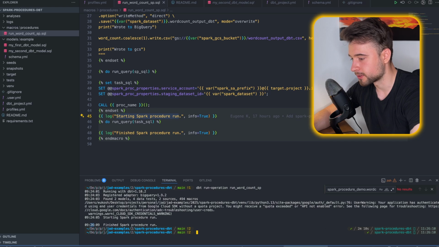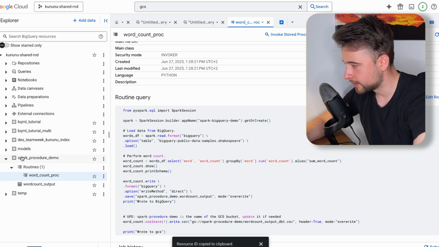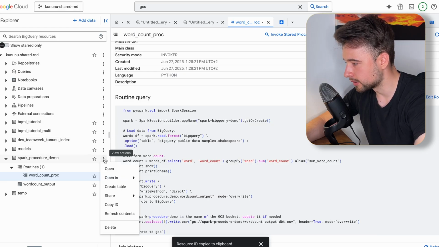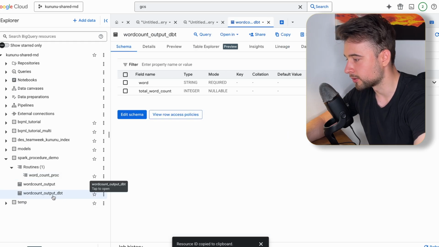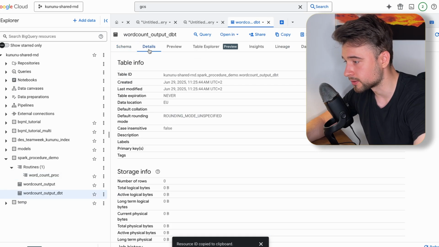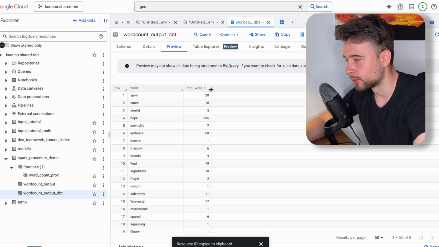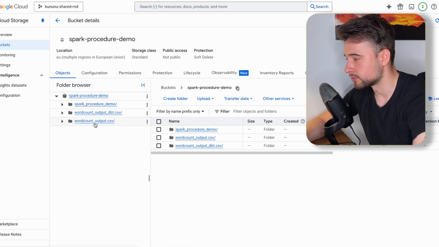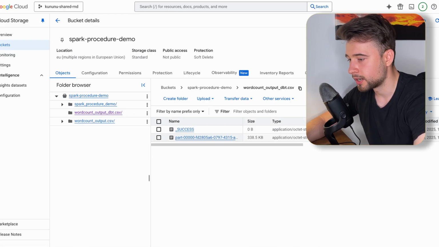Now let's verify the results. All right, so here is BigQuery, the Spark procedure dataset, and let's refresh it. And here is the table word count output dbt that was just created. Let's look at it. Yeah, word and total word count. We also wrote results to the Google Cloud Storage bucket, and here as well we have our output file. So apparently it worked, and worked pretty well.